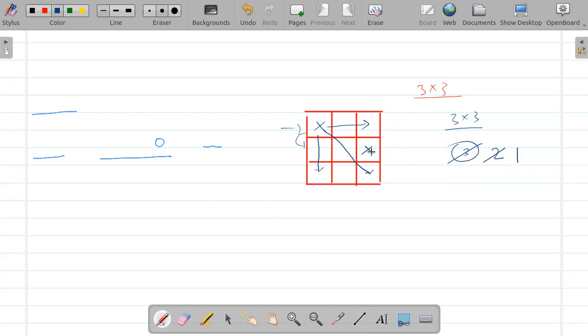Since I have placed this queen in this row, I cannot place a queen in the same row again. So I'll move to the next row. Can I place a queen in this row? No. This cell is being attacked by this queen, right? Can I place a queen in this cell? No, because this queen is attacking this cell, falling in its auxiliary diagonal. Can I place a queen in this cell? No. So we cannot place 3 queens in a 3 cross 3 board.